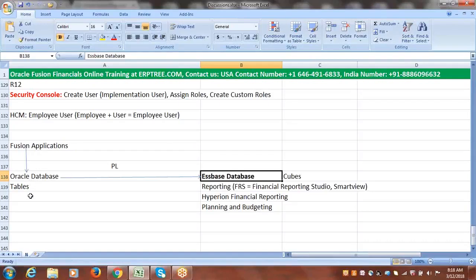Here the Oracle database you can consider as transactional data. I mean within this we can store the transactional data. When you talk about Sbase, here we can store the data in the form of balances. The multi-dimensional cubes you can have. Here you can store the data in the form of balances, so that we can use them in reporting aspects. So this is the point we have to understand when you talk about why we have two databases in Fusion applications. Remember, we are not going to record any transaction directly in the Sbase database.